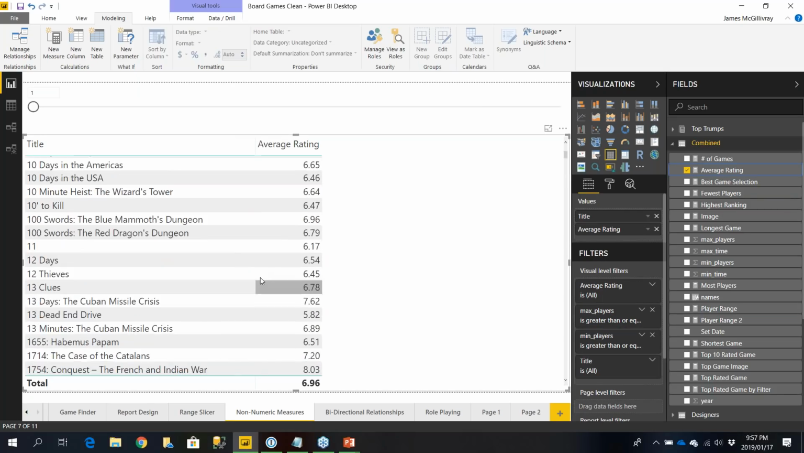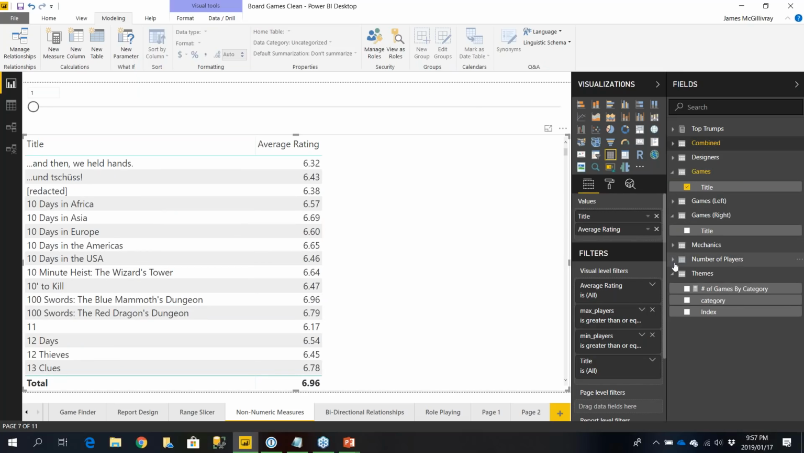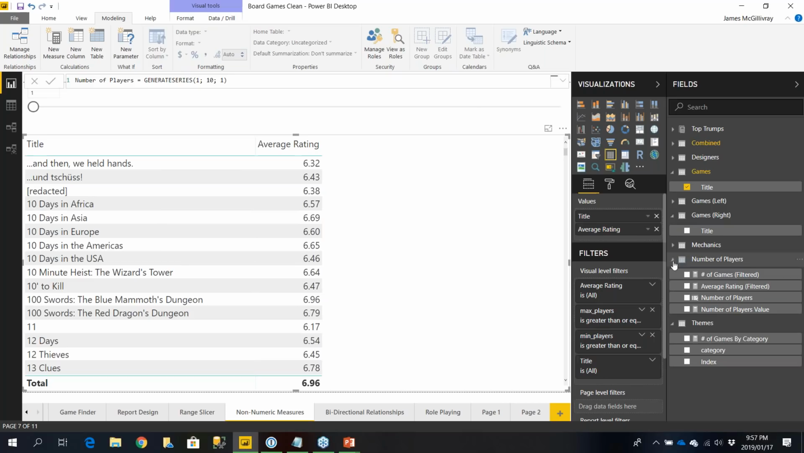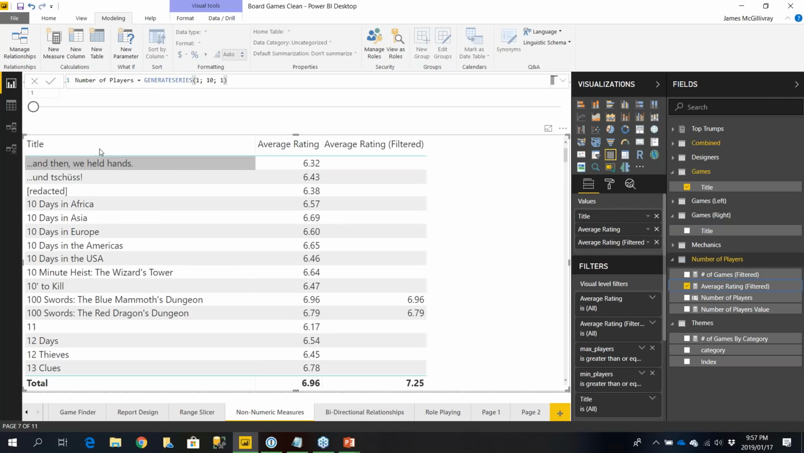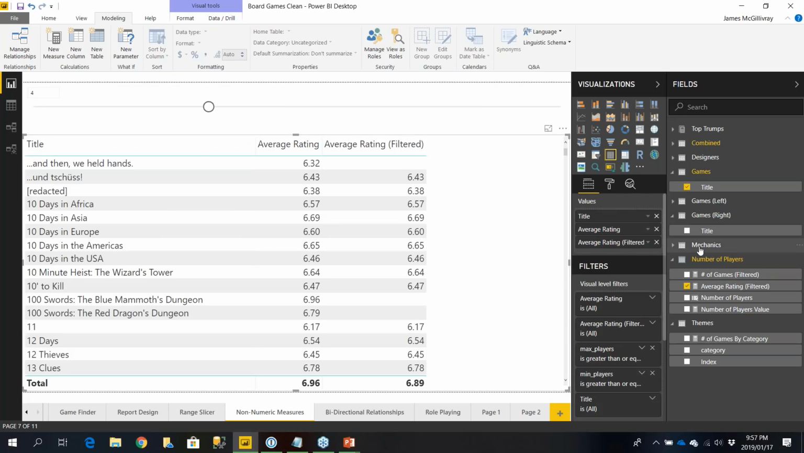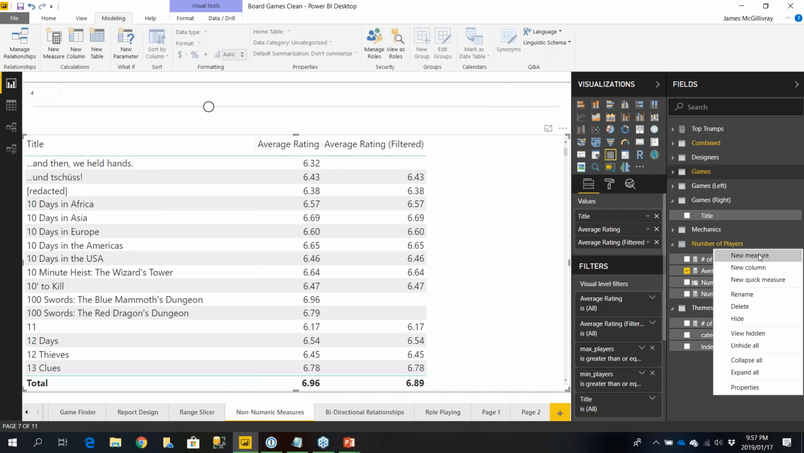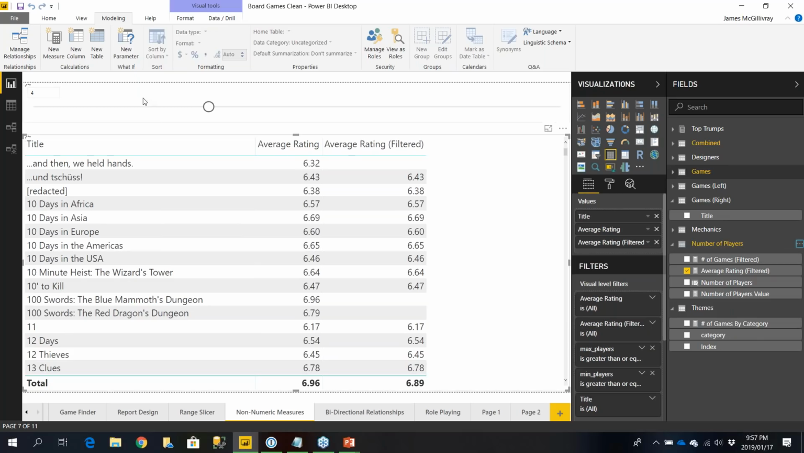Cool. Okay. If I now put the average rating by the filter, the one we wrote earlier, this filtered average rating, you'll see that that now takes this context into account, which is what we tested earlier and played around with. Now I'm going to create a new measure, and I'm going to put it on this number of players table.